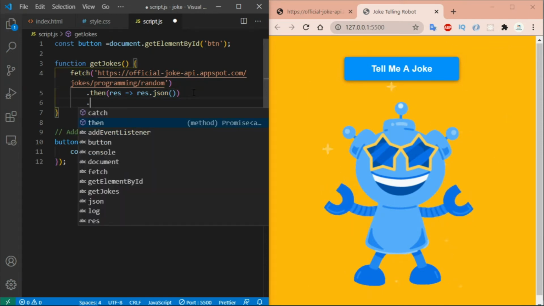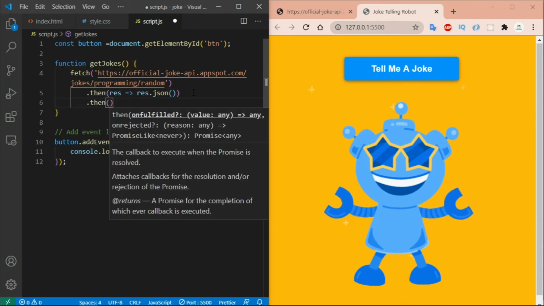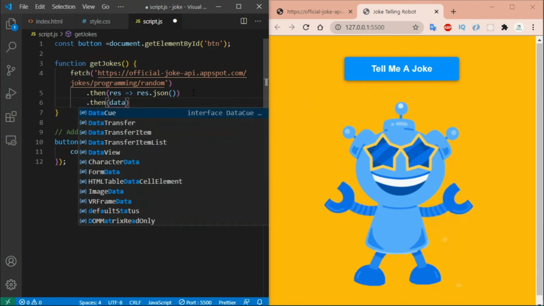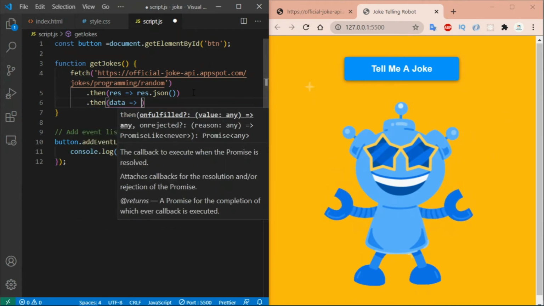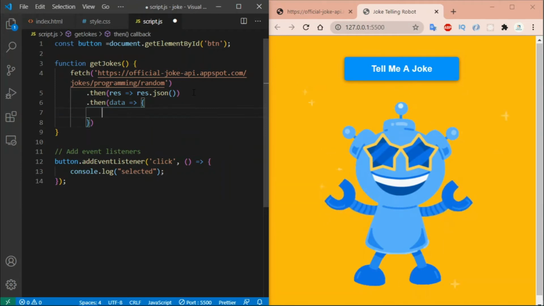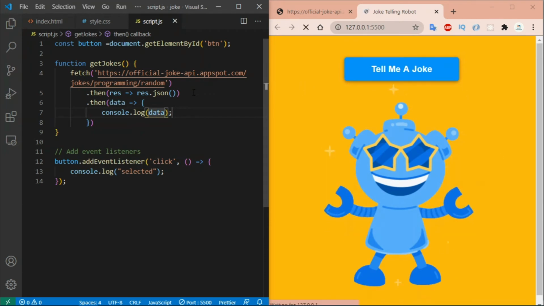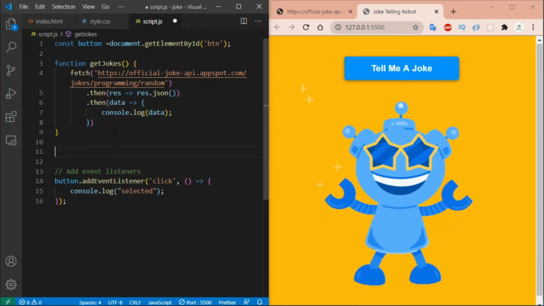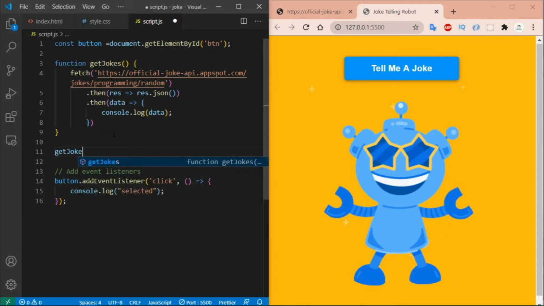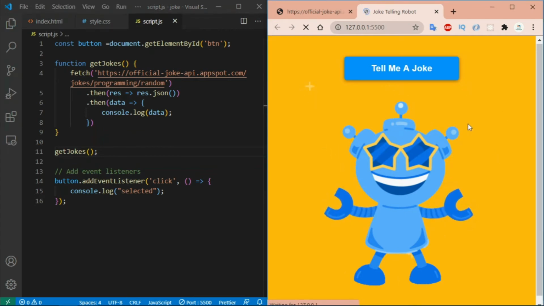we need to handle it using dot then, and it returns data, so we write data and then arrow function, and inside this function we just console.log data, so we can check what we are getting here, and then call the function so we can check the data in the console like this, and then open the console.